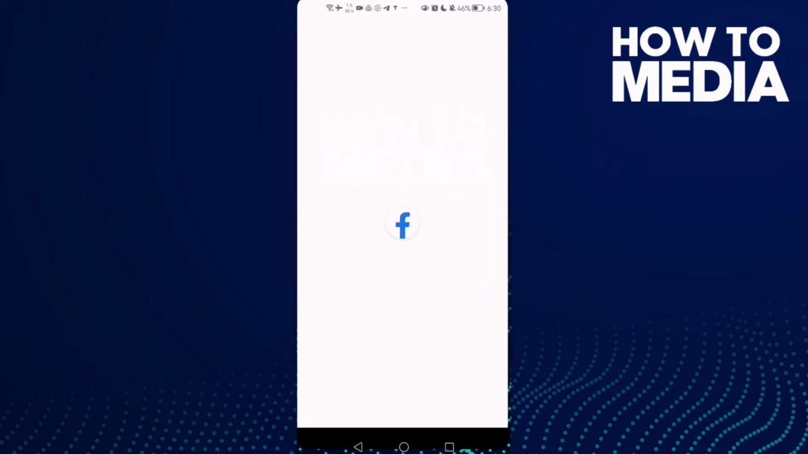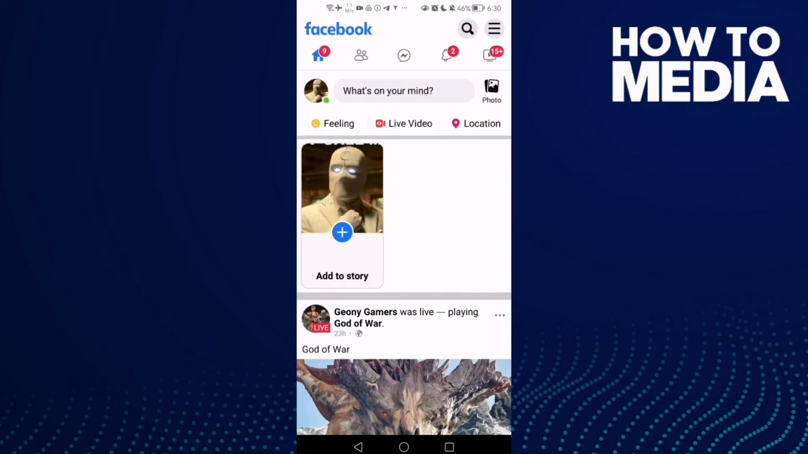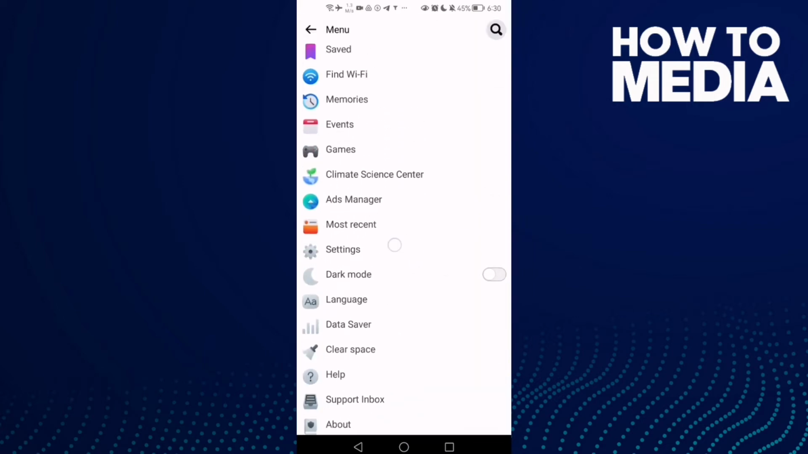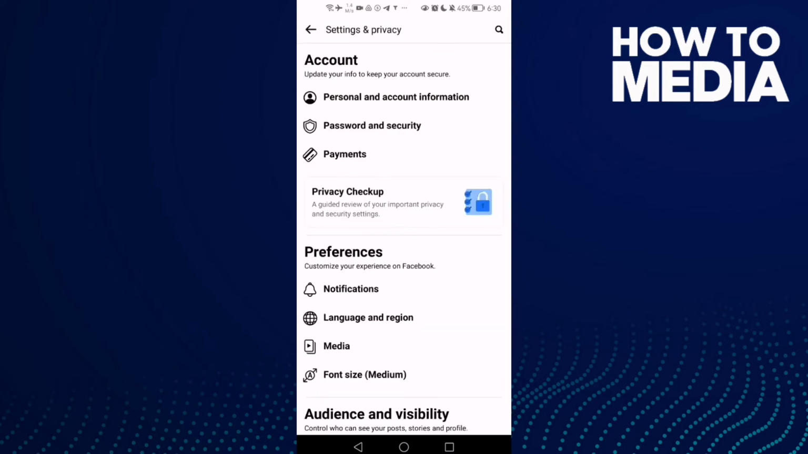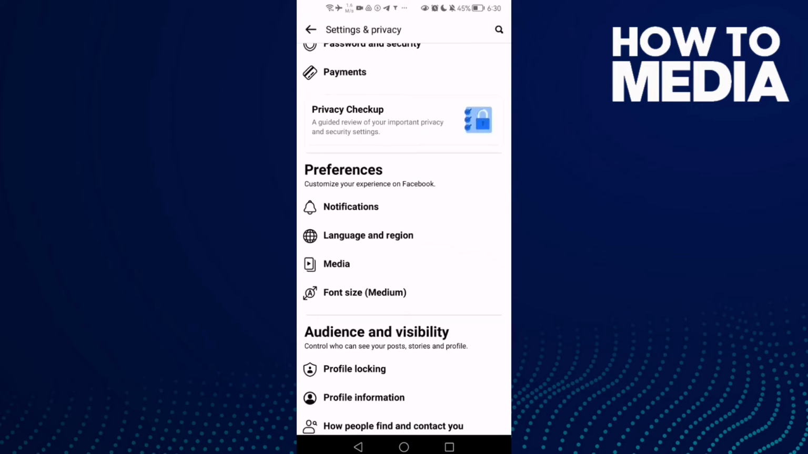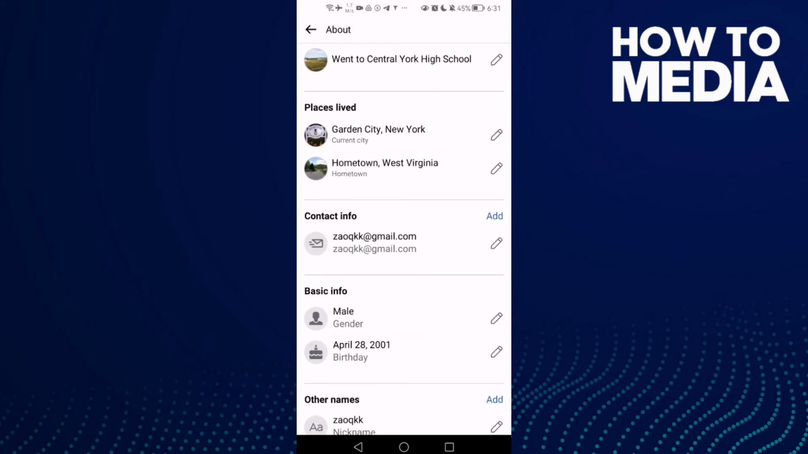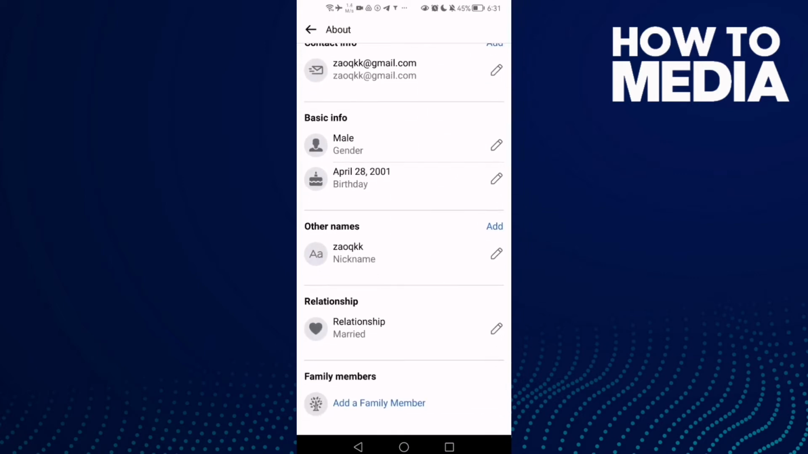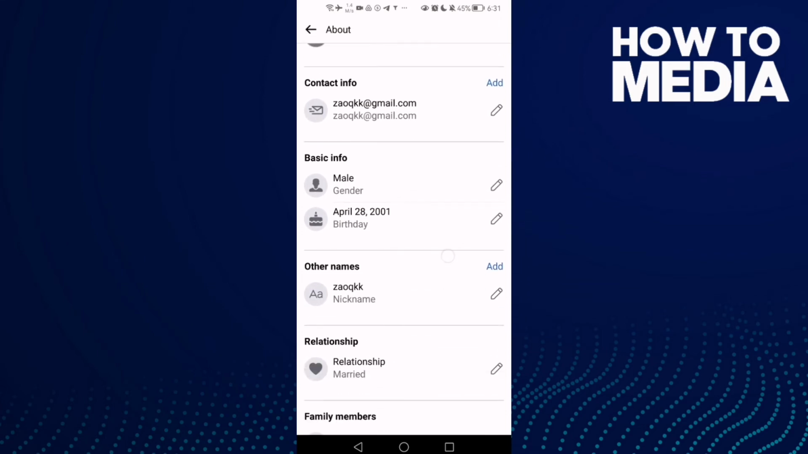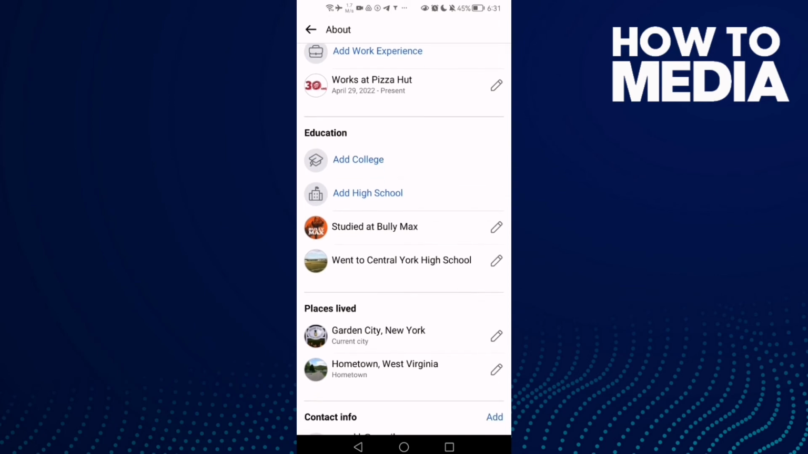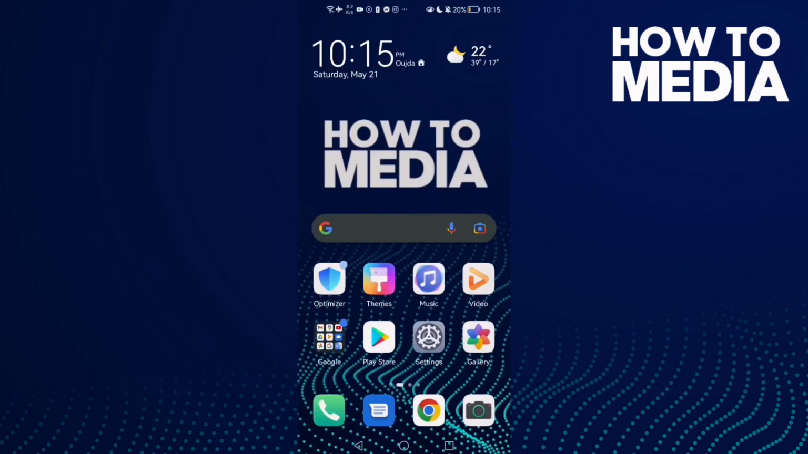First thing, go to Facebook Lite and here just click these three lines in the top corner and go down until you find settings, and then click this one here, profile information, and now just click here. You can manage your profile information settings like your other names or relationship, and that's it. It's easy.